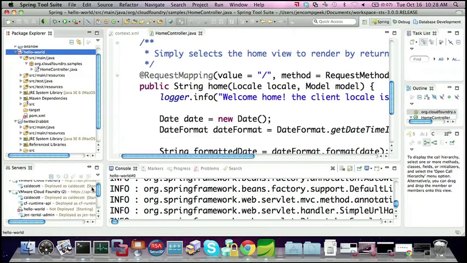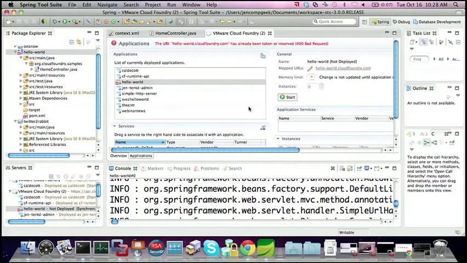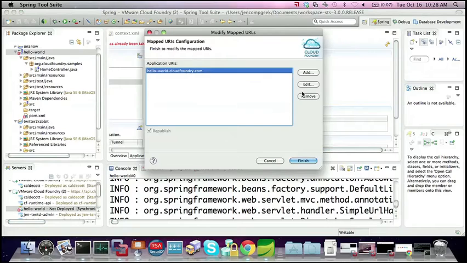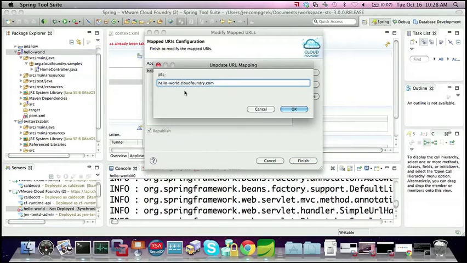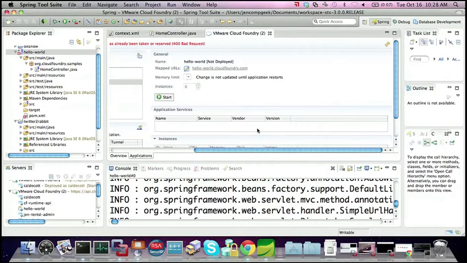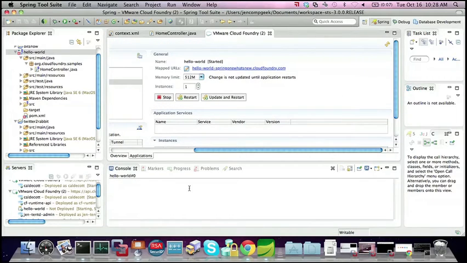Okay. And should be going. Somebody took my URL already. Imagine that, hello world, already taken on cloudfoundry.com. Okay, luckily I can go here and edit my mapped URLs. So how about hello world, SpringOne, what's new? That can't possibly be taken. Okay, so we'll go ahead and change that, and then it'll restart here.